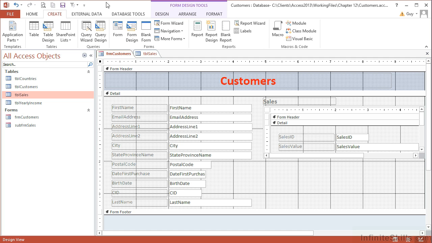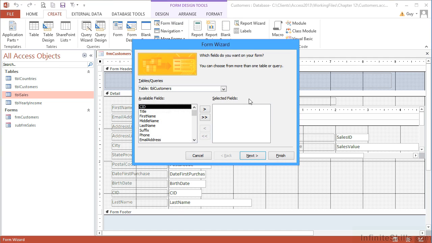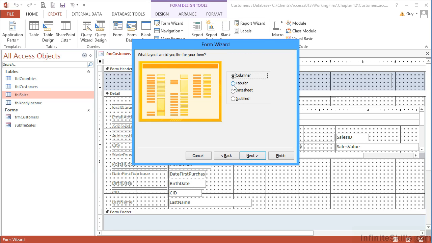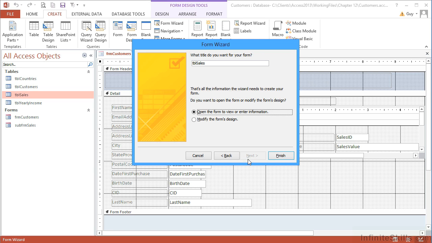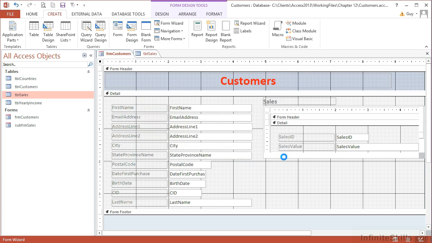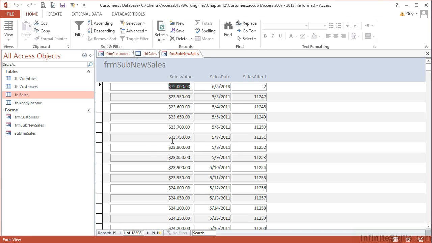If we go to Create, Form with a Wizard, and we'll base it on the sales table. We only want the value, the date, and the client. Next. I'd like it to be laid out tabular. And I'm going to call it FRM sub new sales, so that I know it's a new form different from my other subform. Finish. And you can see that that creates a nice little form there.